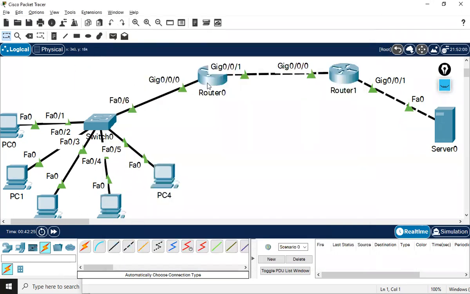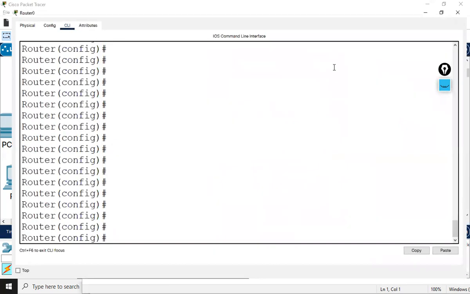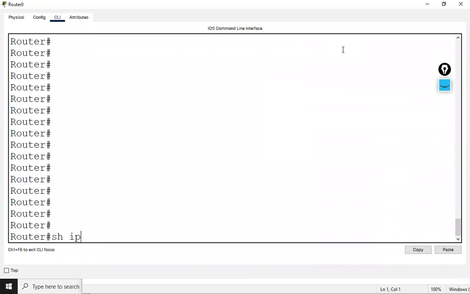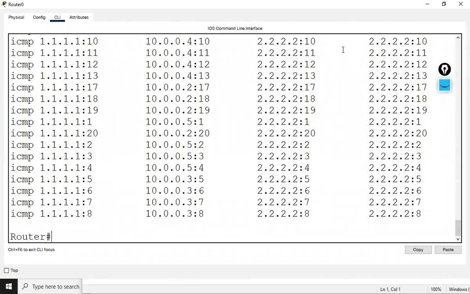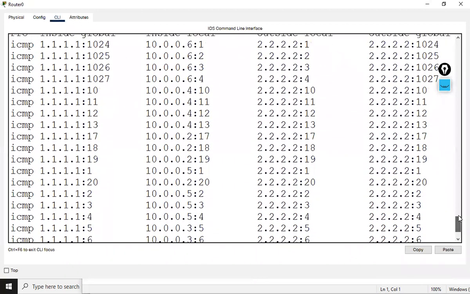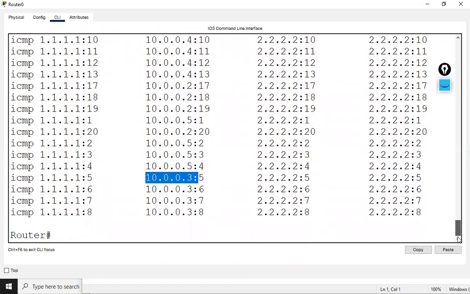Now when you take a look at the NAT table, show ip nat translations, you can see here 10.0.0.6 is trying to communicate, his IP is changed to 1.1.1.1. 10.0.0.4 is trying to communicate, his IP is also changed to 1.1.1.1. 10.0.0.5 is trying to communicate, his IP is also changed to 1.1.1.1. So everyone is trying to communicate, and all the IPs are translated to 1.1.1.1 only. Clear? Everyone is getting translated to 1.1.1.1.